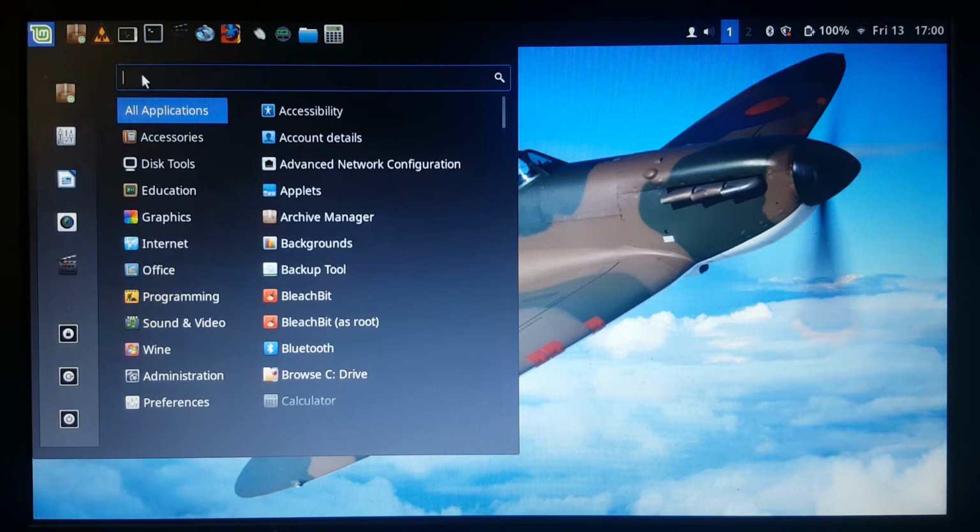This search bar is like, I don't know if it's like Windows. I haven't used Windows. I've never used Windows 10. I used to use Windows 7 religiously. And I like Windows 7. It's an amazing OS, man.